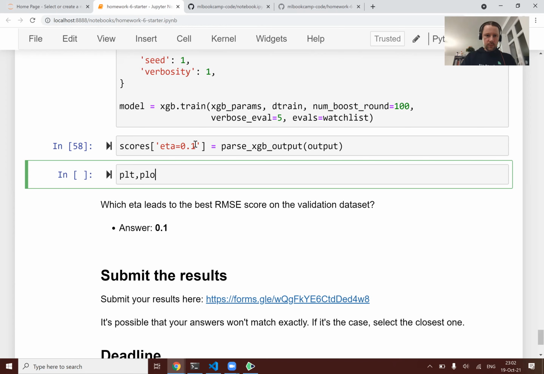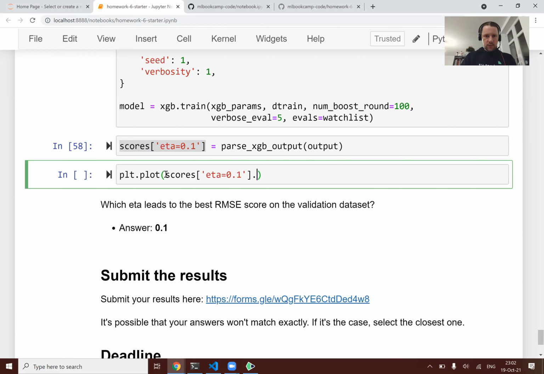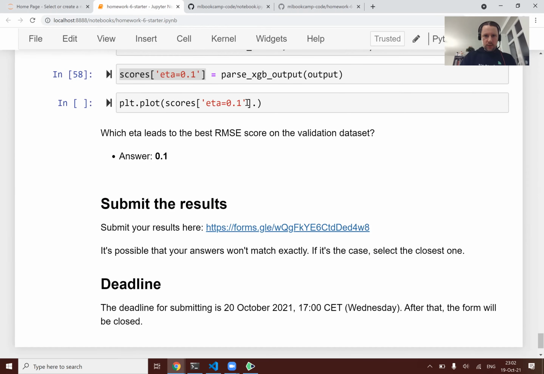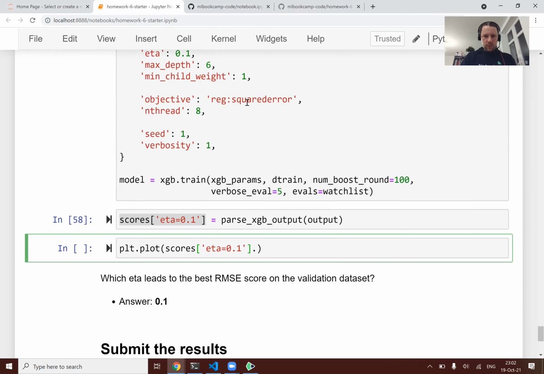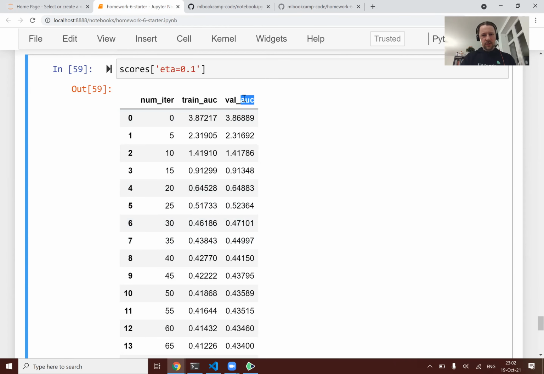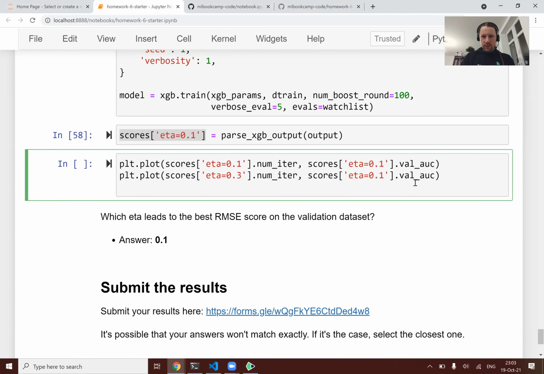So plot. Let's first plot this one. So it was number of iteration. Let me just take a quick look at the data frame we have. I'm not sure it was parsed correctly. Yeah, so here the names are not correct. I didn't replace them: train AUC, validation AUC. The correct ones would be train RMSE and validation RMSE. But okay. So number of iterations, and then on the y-axis we will have RMSE, even though it says AUC, it's not right. And then this is 0.3.